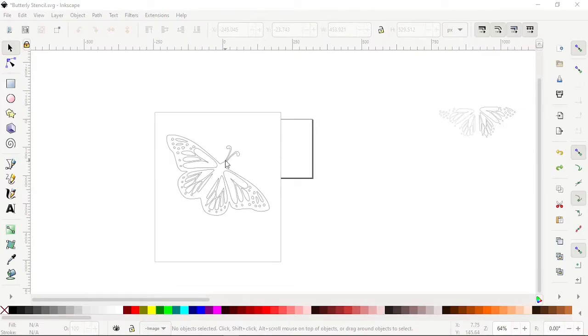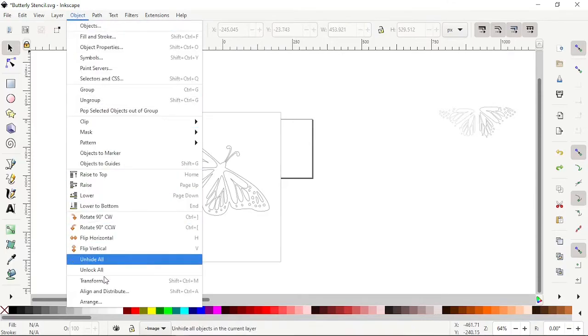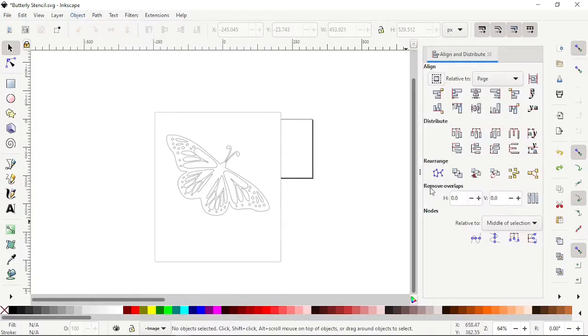This butterfly is fairly centrally aligned on this panel, but if I wanted to make sure that it was perfectly central, I would go to Object, Align and Distribute, which brings up this tab. There's a few things you can do here. Obviously here you've got your left align, central align, right align, etc. I won't go into too much of this now, but there's a couple of ways I can do this here.